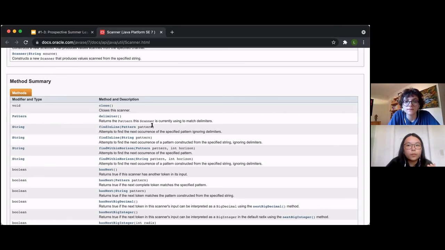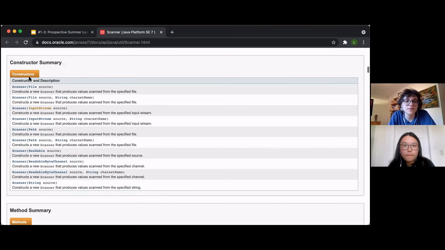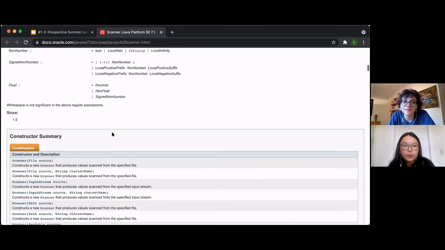So real quick, when we do Java and programming and robotics stuff, we look at the API and figure out what we need based on the definition of the method, and then we implement the method. It's pretty self-explanatory. So this is a find inline method. This is the parameter, this is the explanation, and this is the return type. And they do the same thing for the constructors.